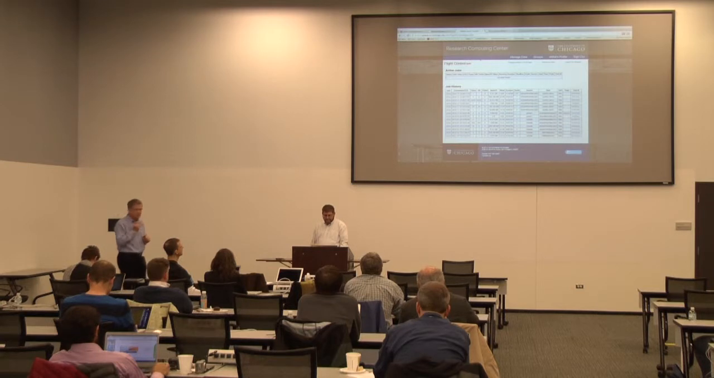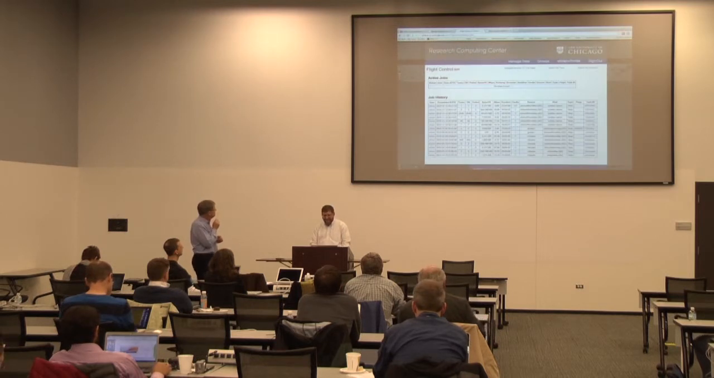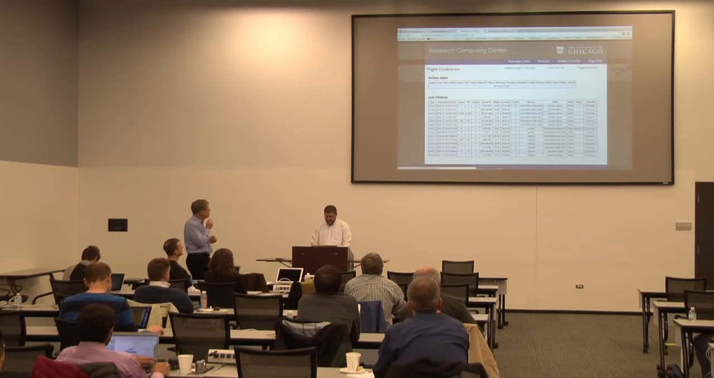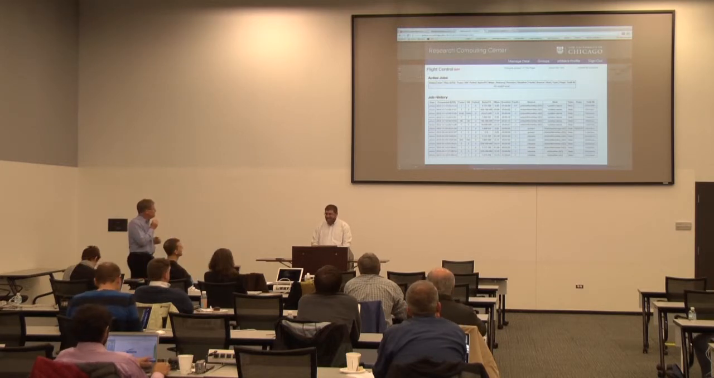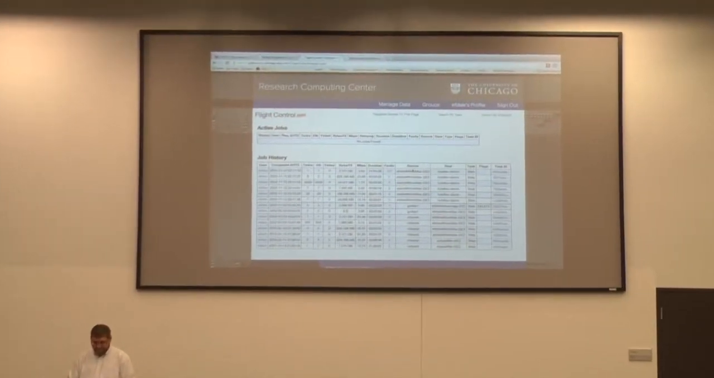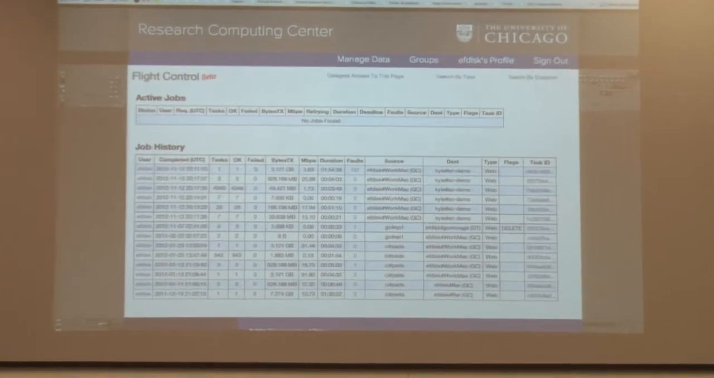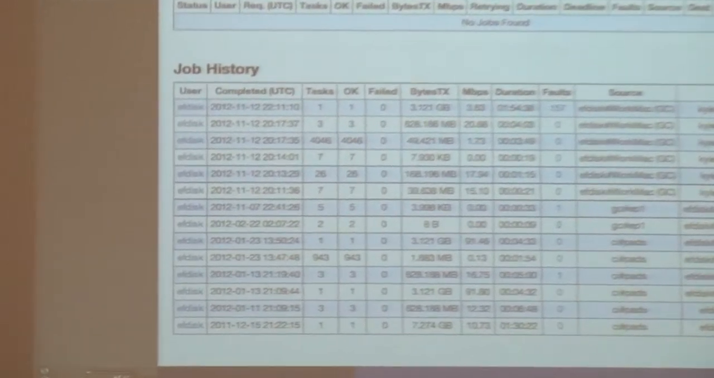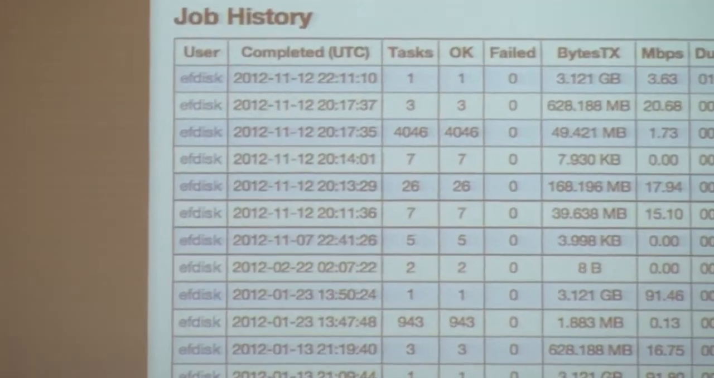And I bet no one can really see it except the people at the front row, but that's better. So you can see active jobs. It's early in the morning in Chicago, so maybe everyone's working on their basements at the moment. But active jobs, and then information about job history, user, when it was completed, number of tasks, status, bytes transferred, speed, duration, faults, source, destination, etc.